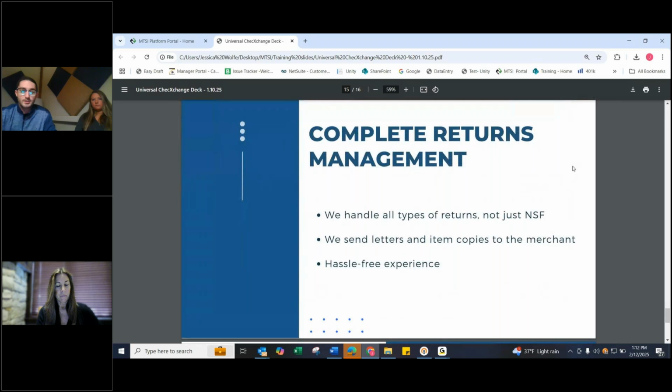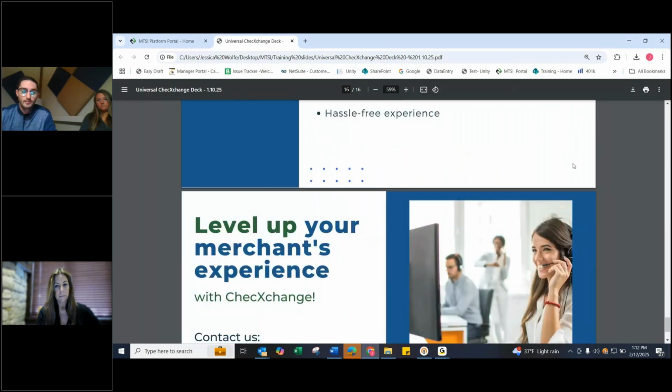Overall, ChecXchange is offering complete returns management. Again, we handle all types of returns, not just NSF, and we send letters and item copies to the merchant, welcome letters and various paperwork that's needed. We can send those on the bank's behalf, and we offer a hassle-free experience.